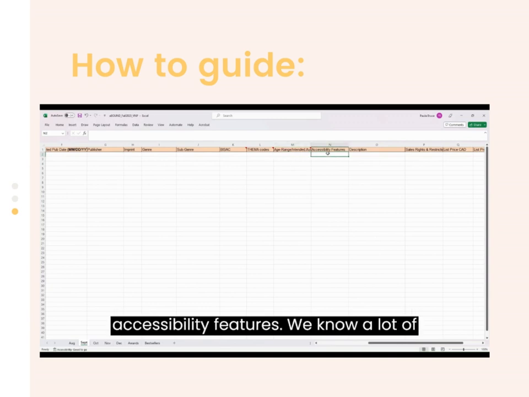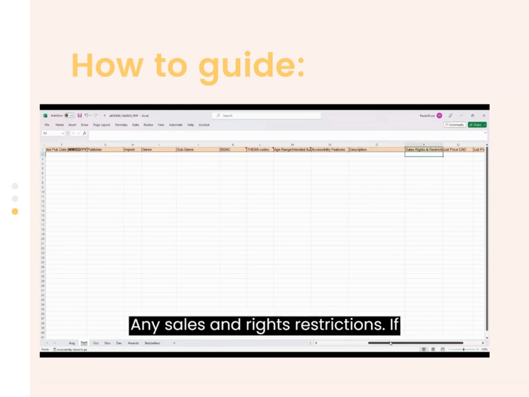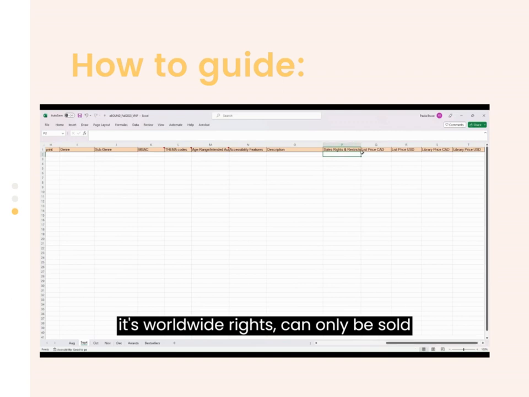Please let us know if there's any accessibility features. We know a lot of you are Benetech certified. You put in that wonderful work into your ebooks, so let our vendors know what accessible features are a part of your ebook. Then add a brief description of the title, any sales and rights restrictions, if it's worldwide rights, if it can only be sold in Canada, your list price in Canada and US, and then your library pricing in Canada and US.